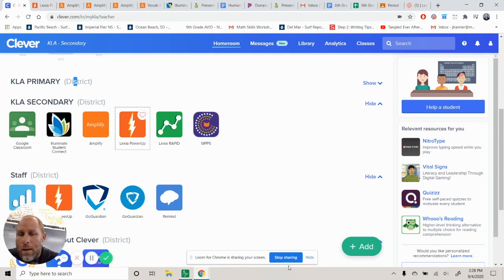There are also a couple of math apps that aren't on their Clever page, but they will be using IXL. I know the math department is using that, and Mr. Conradi is going to be going over how we use IXL with the students in class. So that's about it for the apps.